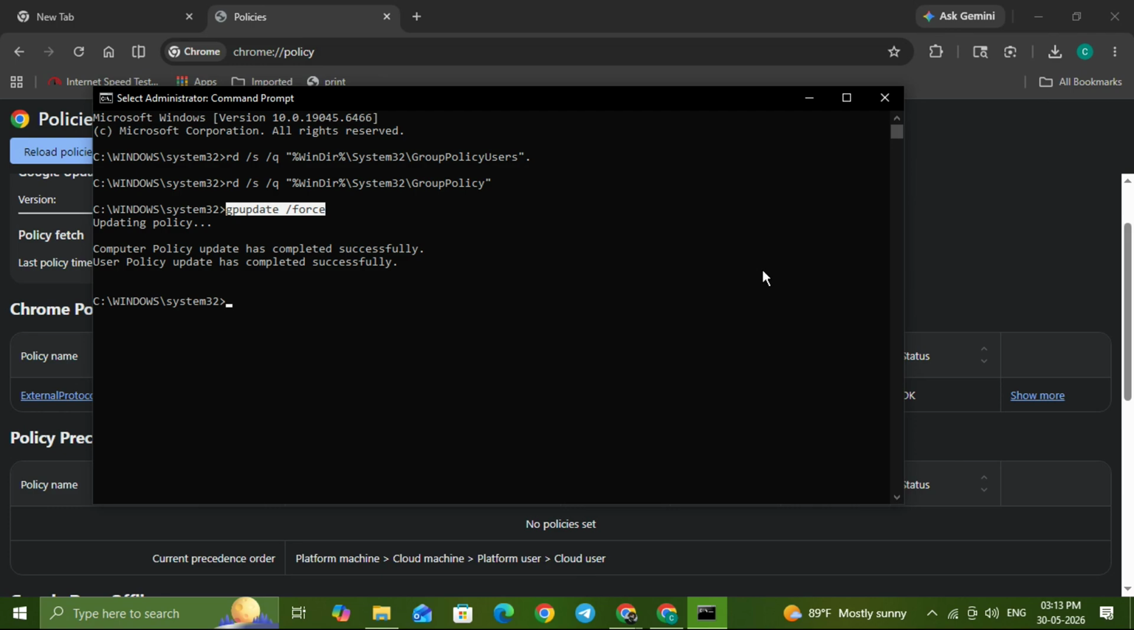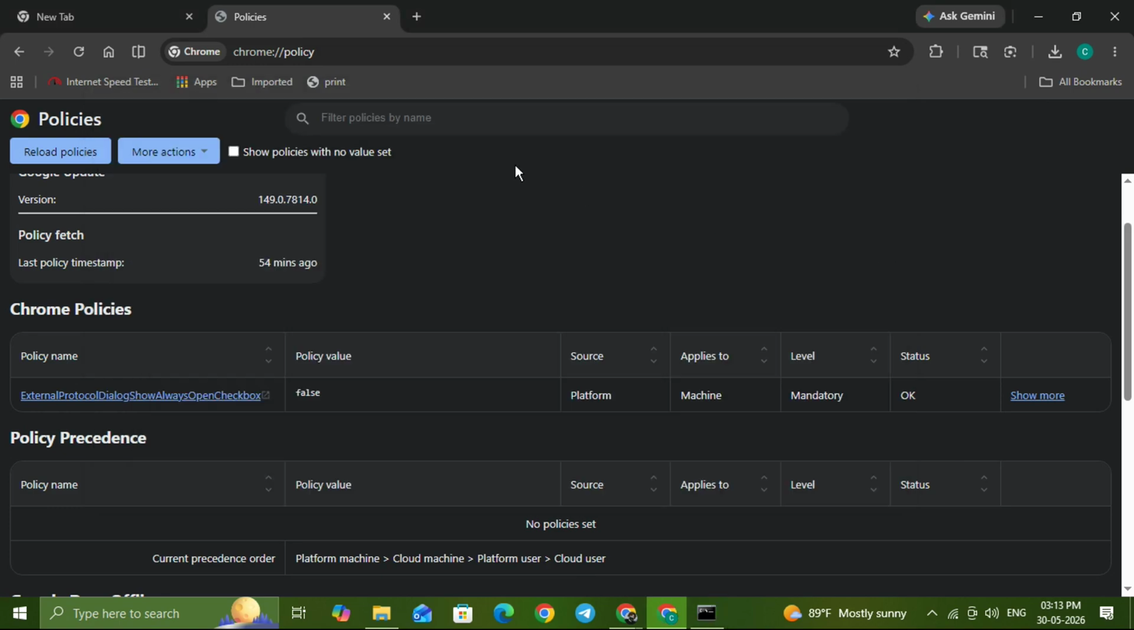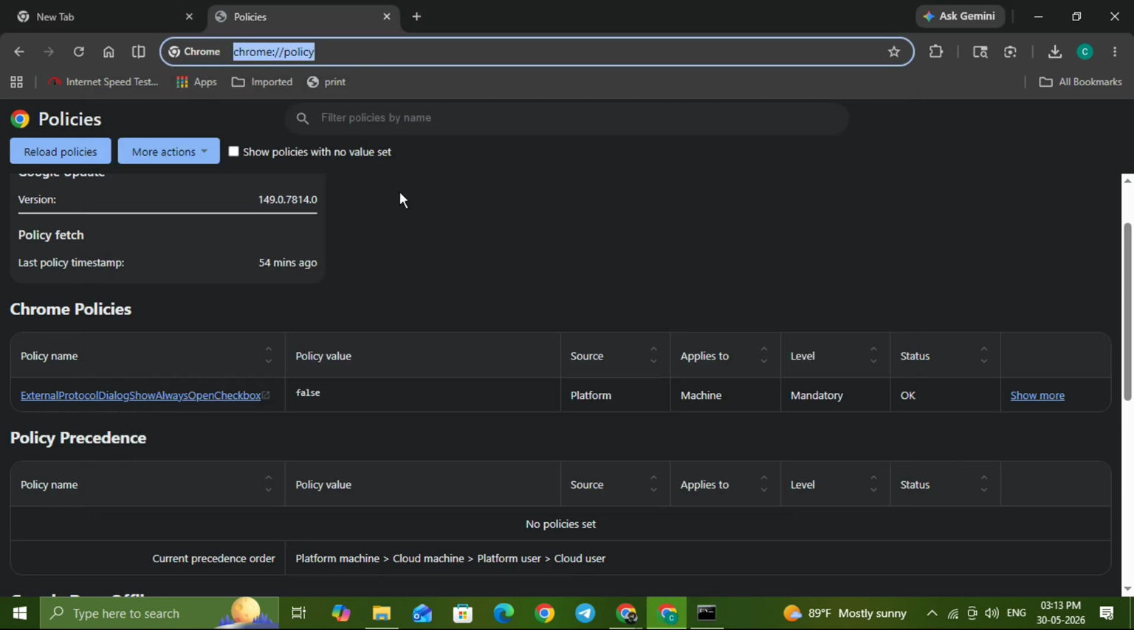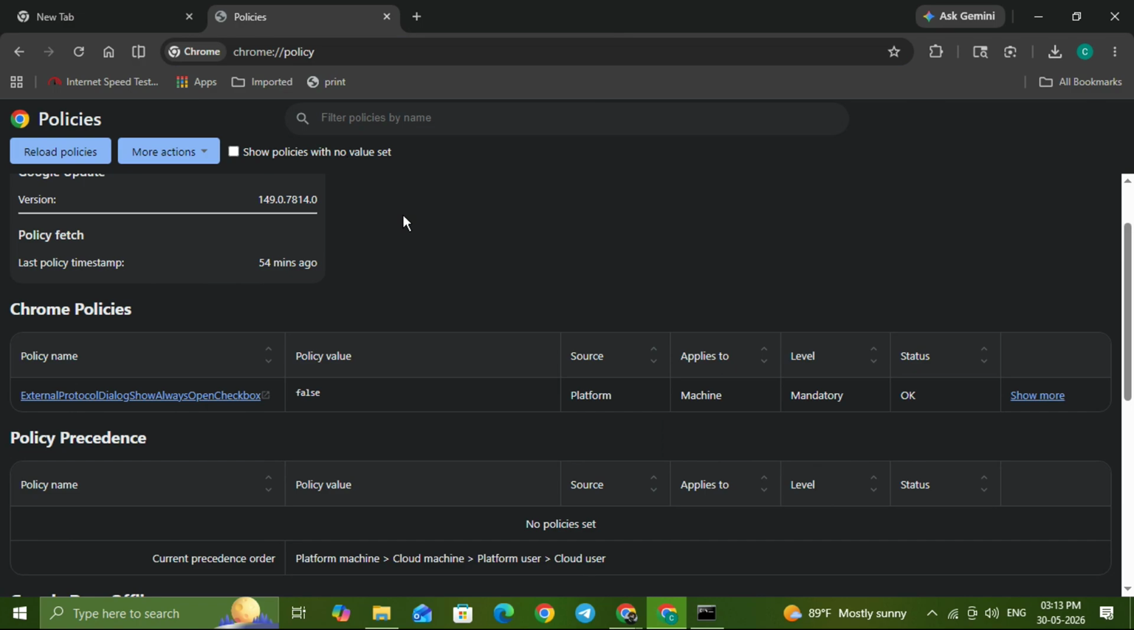After your PC restarts, open Chrome again and go back to chrome://policy. Check whether the unwanted policies are gone. If the page is now clear or only shows policies you expect, then the Managed by Your Organization message should be resolved. In many cases, that is enough to fix the problem completely.